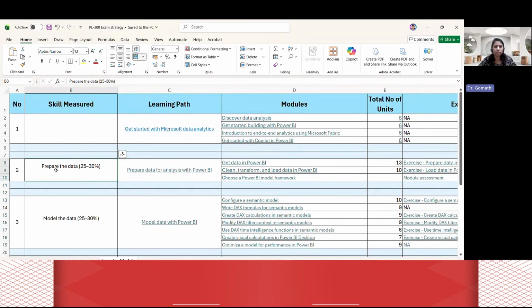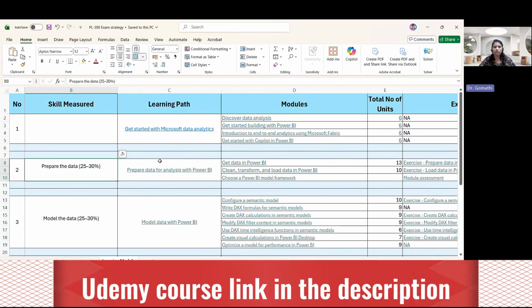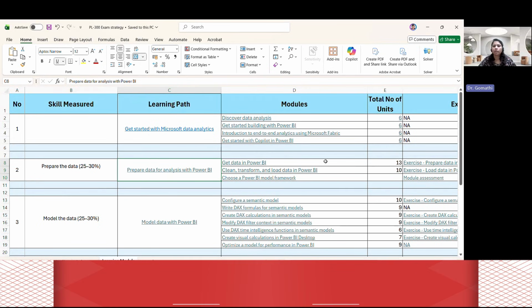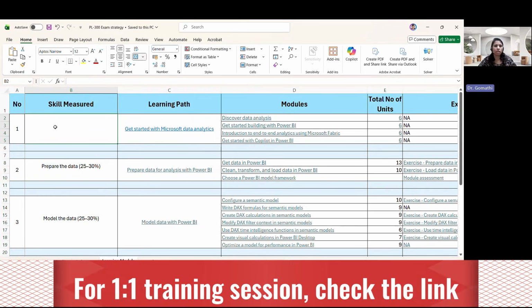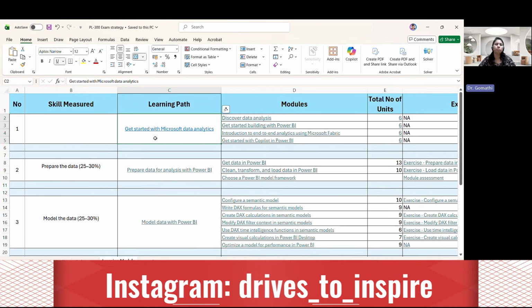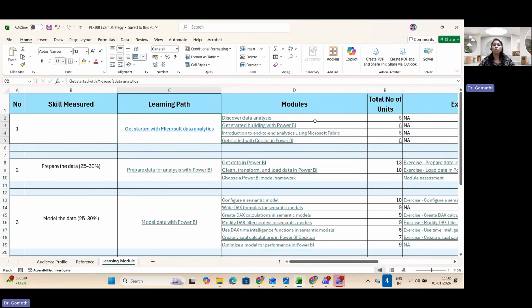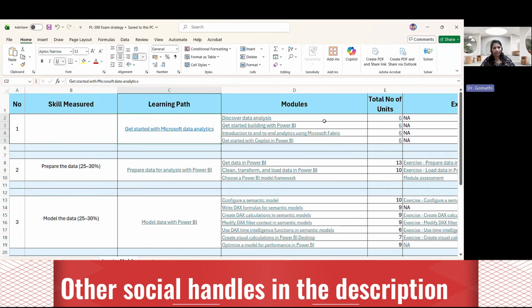First is prepare the data, where you can expect nearly 25 to 30% of the questions in prepare data for analysis. This is the learning path, and in this learning path you have nearly 3 modules. Even before learning how to prepare the data, you should know what data analytics is. This is a very important skill which every data analyst should know. What is data analysis all about? What are the roles involved in data analysis? And what is the difference between a data engineer, a data scientist, and a data analyst? You will learn all of this in this module.